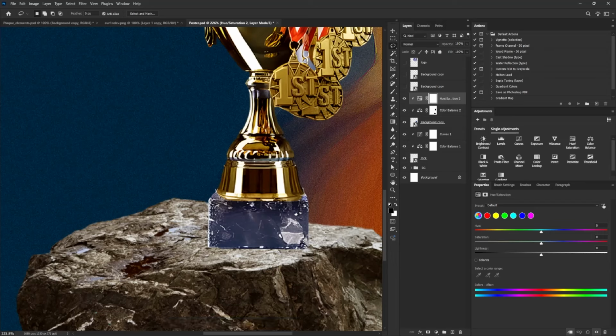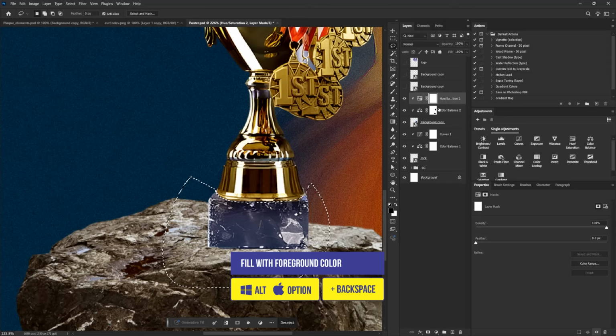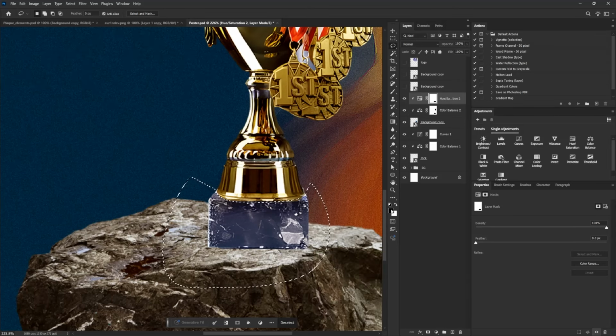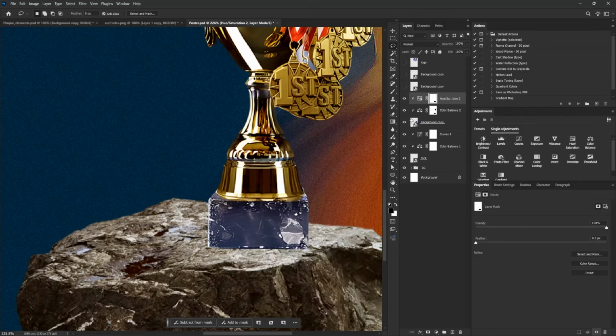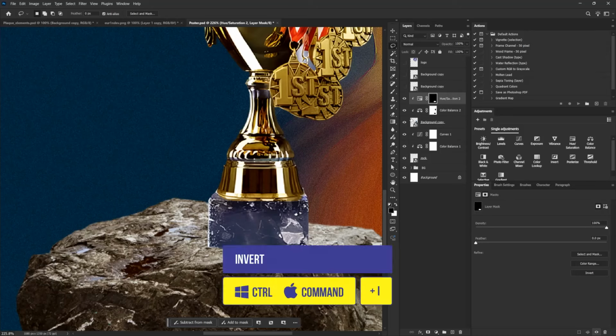Then I can still draw. Sorry. I'm going to draw like that. And hold Alt and backspace to apply the color to the layer mask and hit Control D. Now, the next thing you need to do is to hit Control and I to invert the mask.